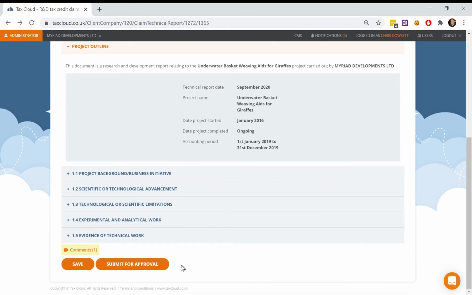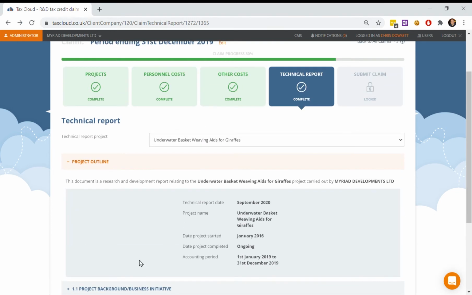When completed, you can submit your technical report for approval. Our technical consultant will review the report and, if required, offer advice and guidance. When they're happy the information provided satisfies HMRC's requirement, they will approve the technical report, at which point you'll be able to hit Submit Claim.